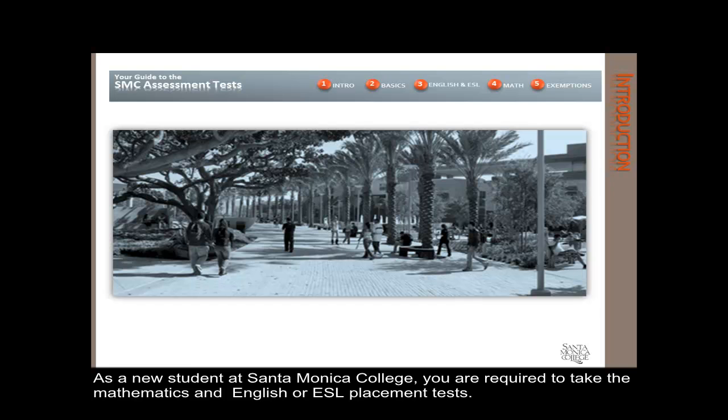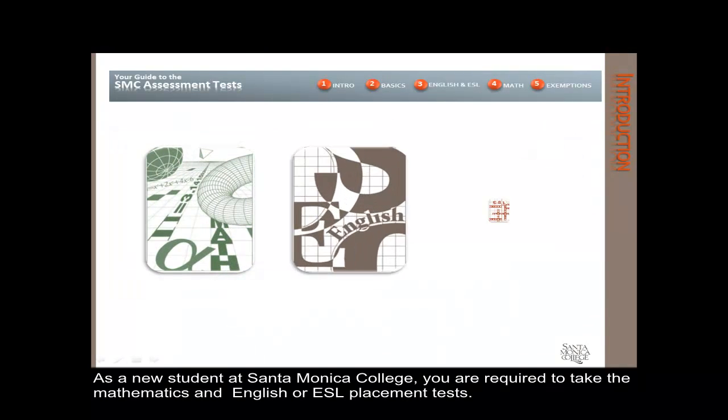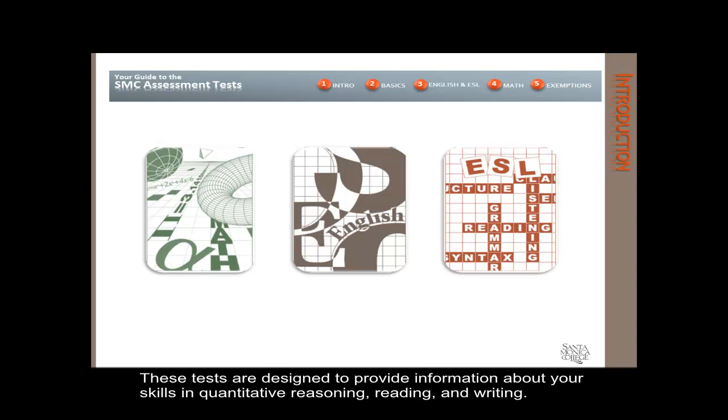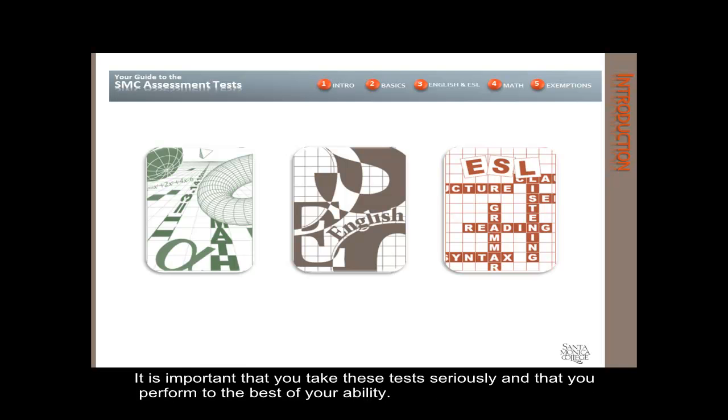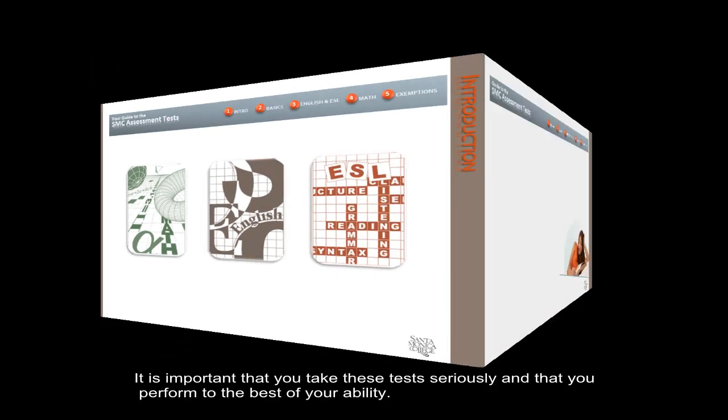As a new student at Santa Monica College, you are required to take the Mathematics and English or ESL placement tests. These tests are designed to provide information about your skills in quantitative reasoning, reading, and writing. The test results will be used along with other information to place you in courses appropriate to your level of preparation. It is important that you take these tests seriously and that you perform to the best of your ability.